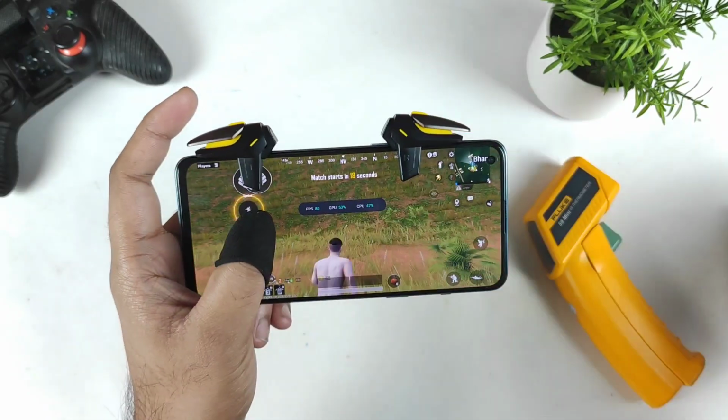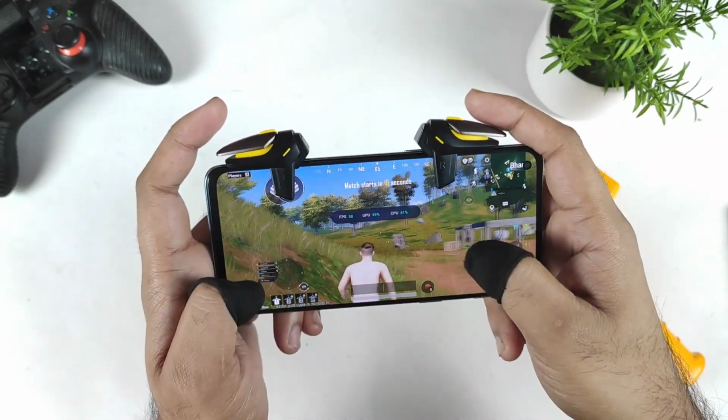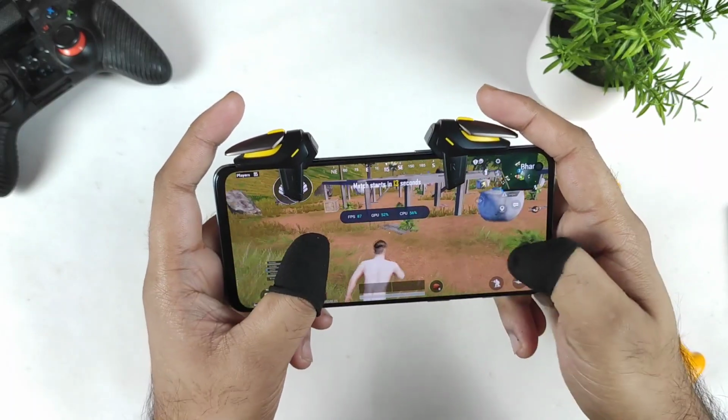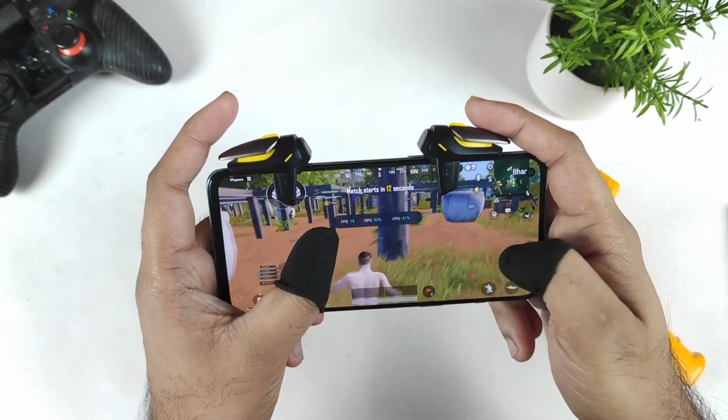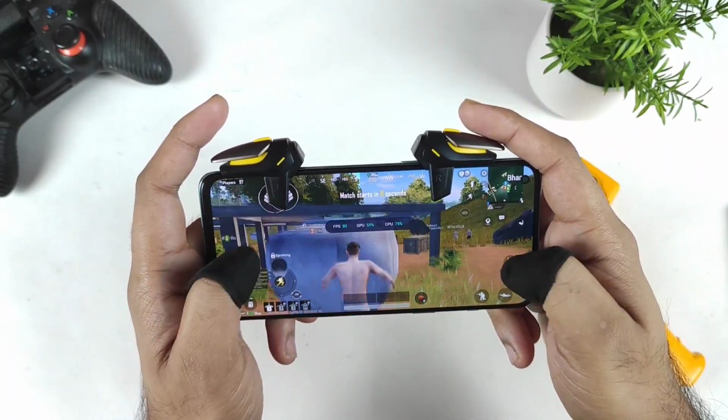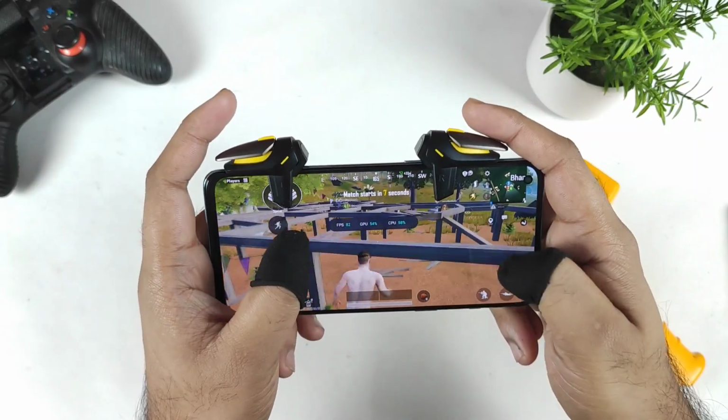I'll do a similar kind of FPS drop test on other smartphones as well, which I do have at this moment. In case you have any other doubts, let me know in the comment section below, friends. Definitely I'll be able to help you out in solving your doubts.